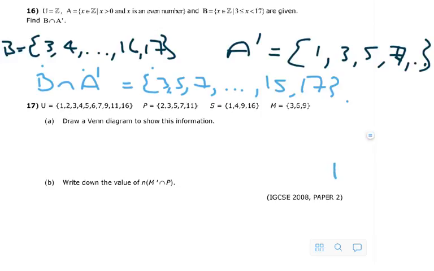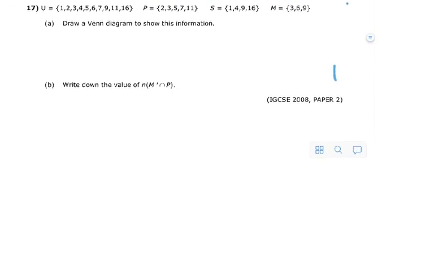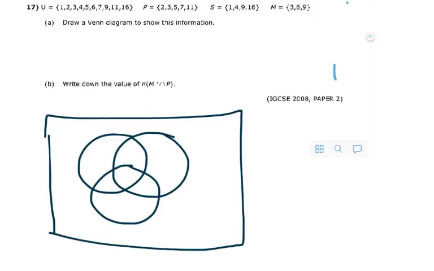Question 17, maybe give myself a little bit more space here. It says draw a Venn diagram to show that information. And our three groups then are primes, square numbers, and multiples of 3. So 1 is a square, but not a prime or a multiple. Let's use a different colour.